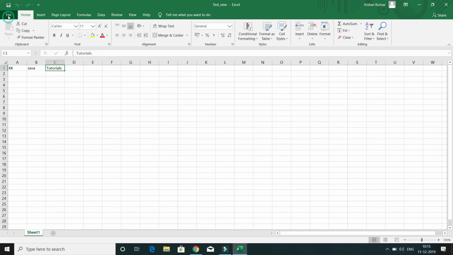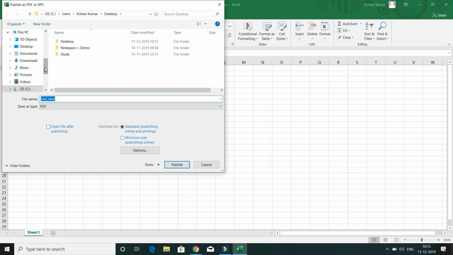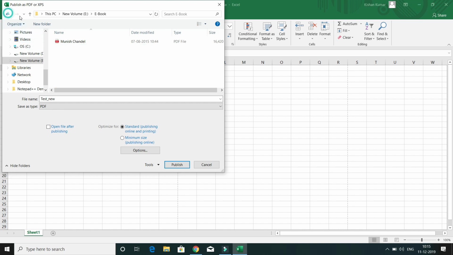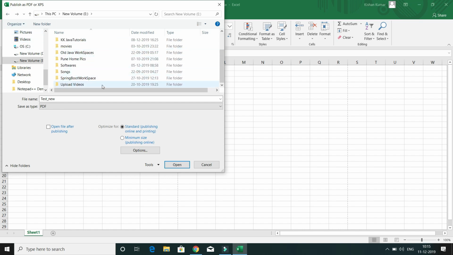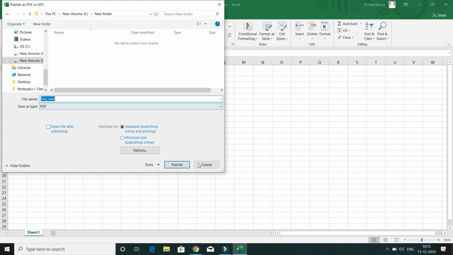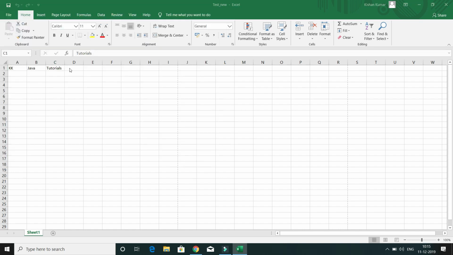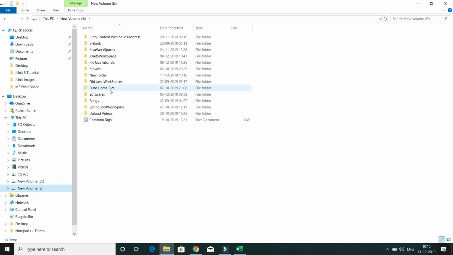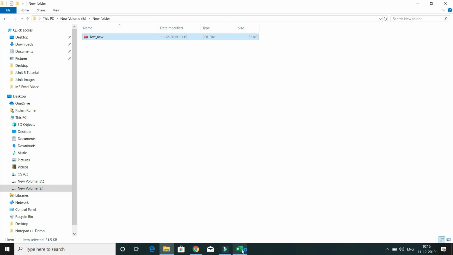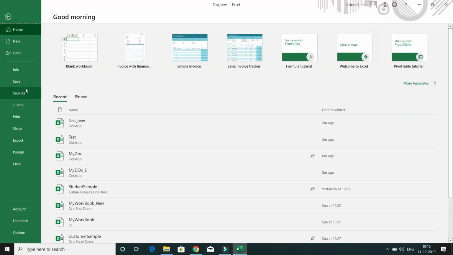So I'll do file export, and I would like to export in the PDF format. Let's say I go to the E drive, create a new folder, and within the new folder I'll save with this name. So I go to the E drive and new folder, and here you can see the PDF file. So easily you can export, right? Here you can see the extension as PDF. So from Excel easily you can get the PDF or XPS, whichever you want.